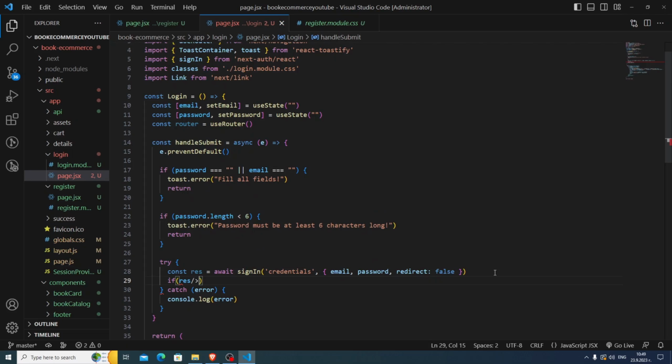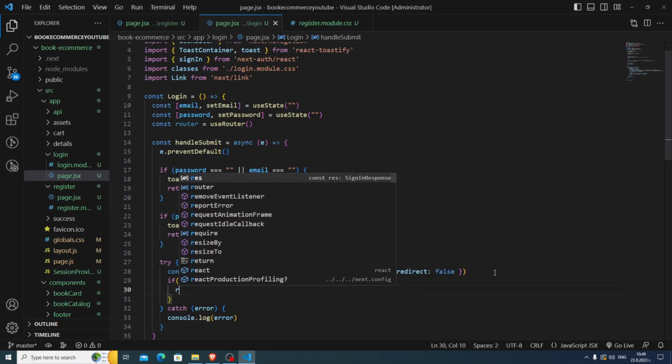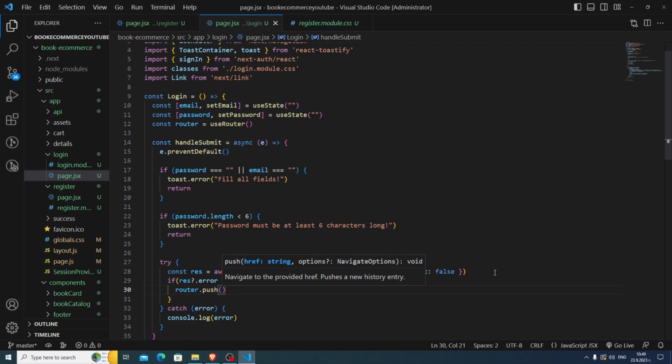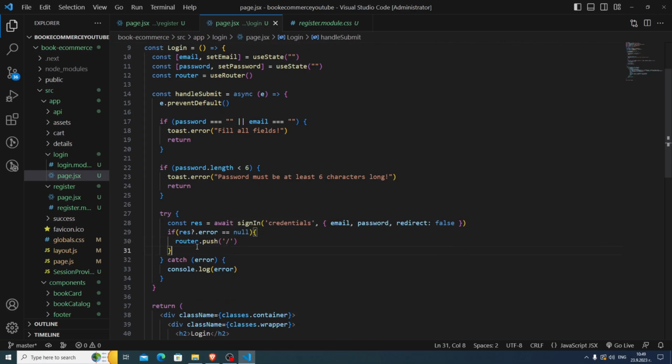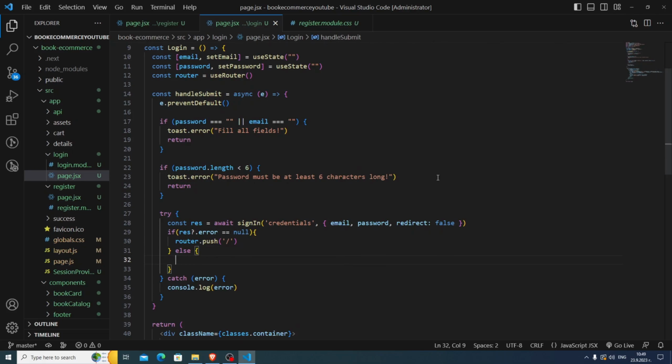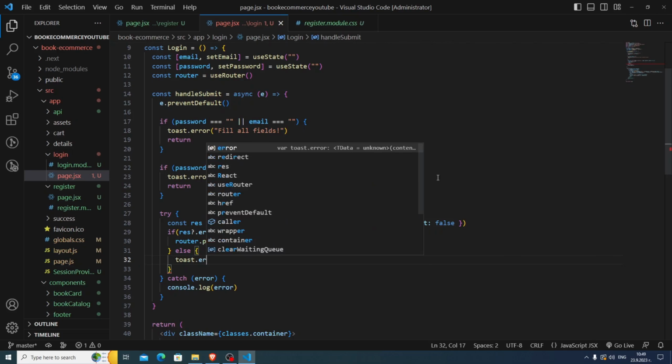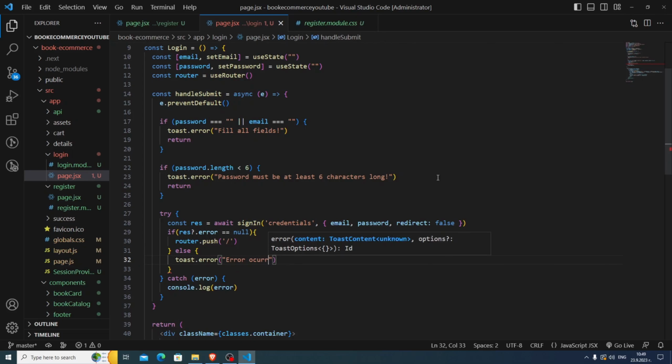Then if response?.error is equal to null, this means that we don't have any error, so it's a successful login, and then we can push to the home page. That's how we're going to do it. And here else toast.error, "Error occurred while logging in." Nice. And let me start typing the CSS.